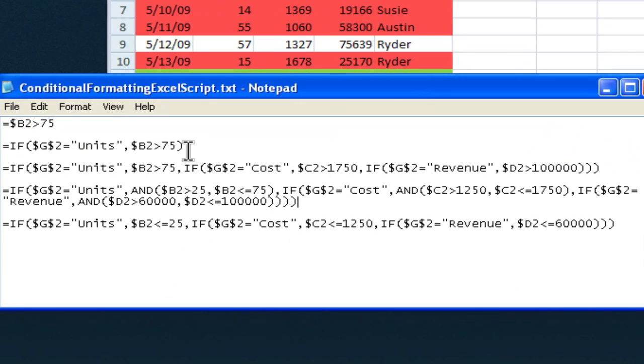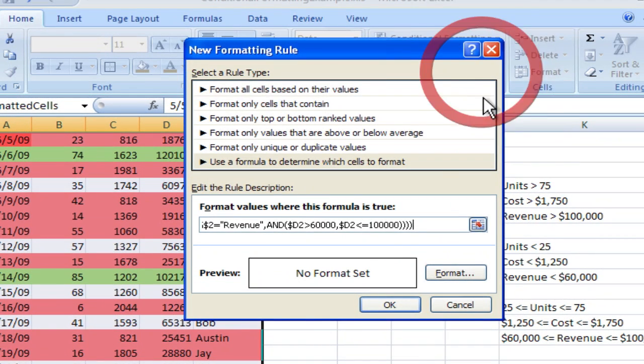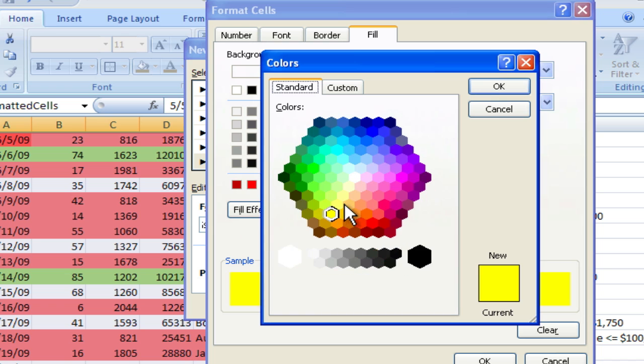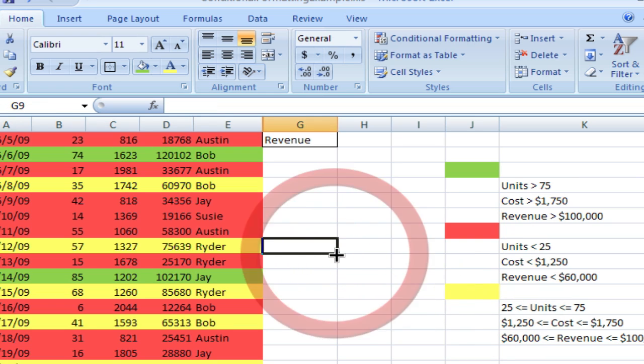I'm going to paste it in. You say if G2 is equal to units, then use this condition. AND says, okay, both of these have to be true. They're ANDed together. B2 has to be greater than 25, and B2 has to be less than or equal to 75. Otherwise, if it's cost, C2 has to be greater than 1250, and it has to be less than 1750. And then we do the same for revenue. So that's going to work for us, all right? Come back here, we'll format that a nice medium yellow color. Ugh, gross. Let's choose a lighter yellow. There we go. Say okay. Okay, that worked for us.